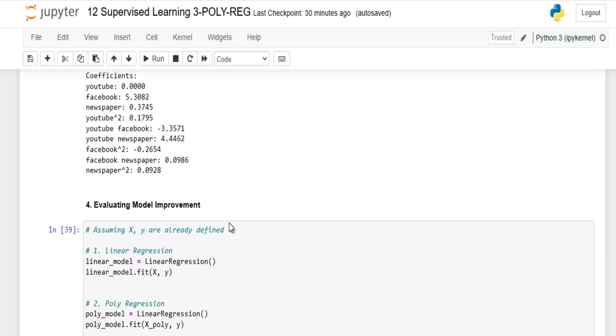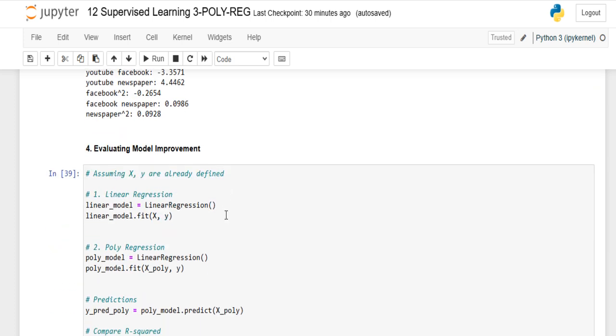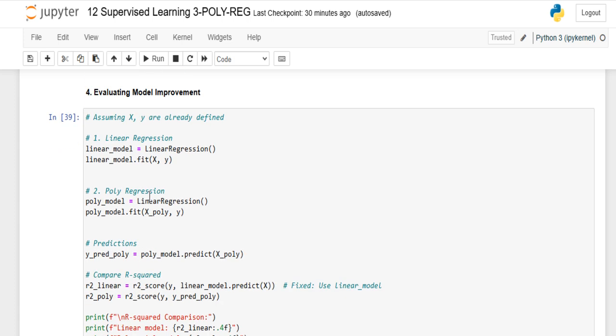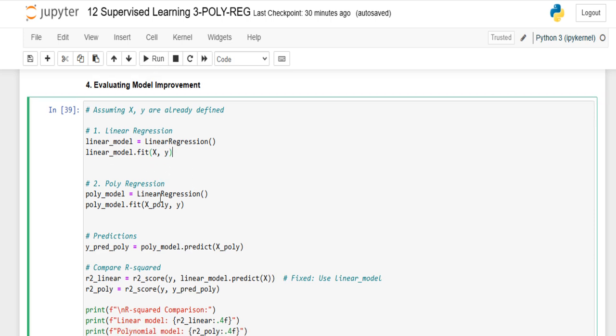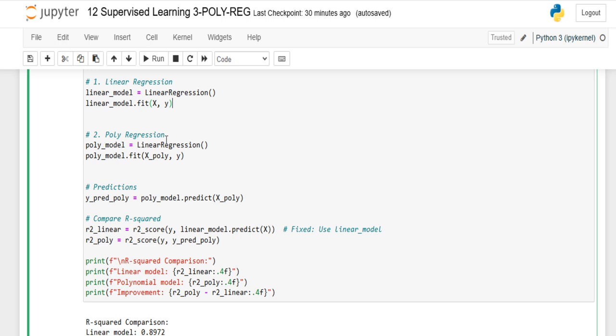So let us evaluate the model now. I mean, evaluating model improvement now, because we want to bring in the linear model to compare with the polynomial. The linear I'm talking about now is not just simple linear, it's multiple linear. Don't forget, it's multiple linear. So we have the linear model here, we call the function here. If we run this line of code now, we have polynomial regression here, and this is our linear.